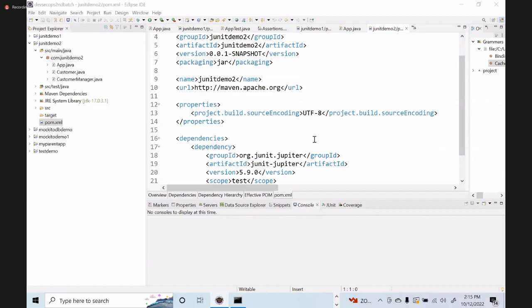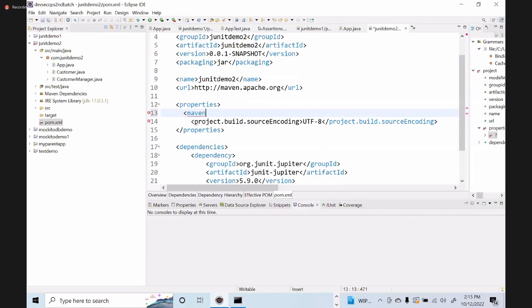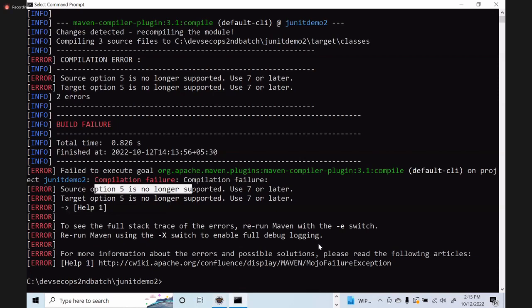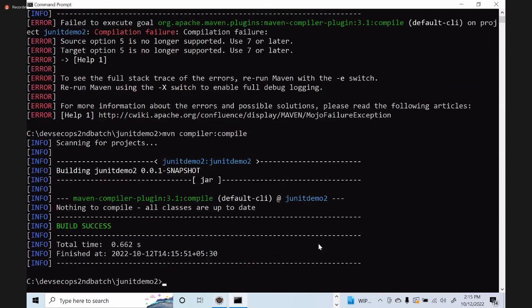Okay, fine. So here in the property section, I put maven.compiler.source. I'll put 17, and the same I'll put here. Similarly, maven.compiler.target, I put 17 also. Okay, now I'll just do this. Yeah, maven compiler compile.